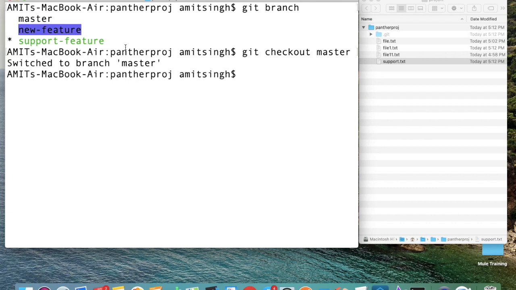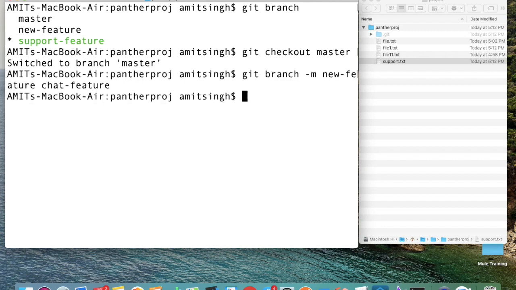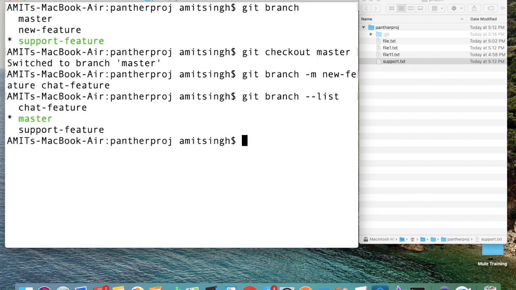So how can we rename that? For renaming it, we have a command called git branch, and -m indicates that we want to rename the branch, then which branch we want to rename, that is new feature, and what the new name for that should be. So we can say chat feature. Once you hit enter, we are not getting any error. That means our branch has been successfully renamed.